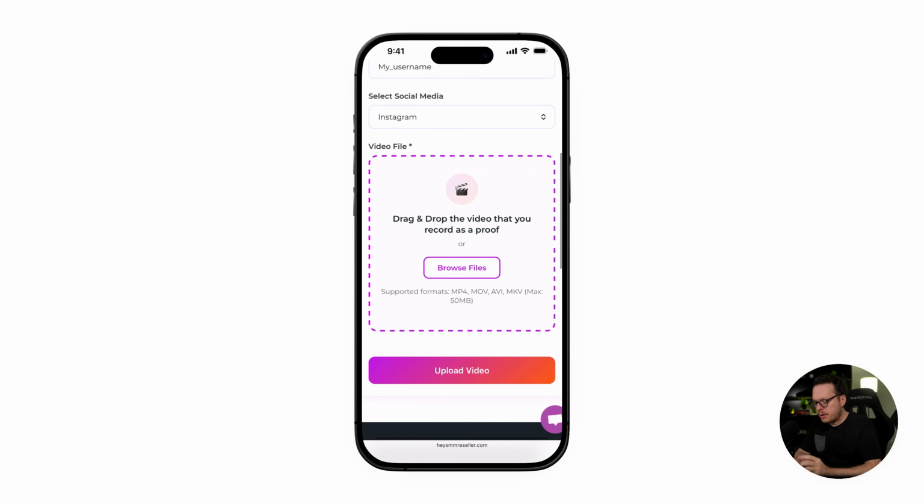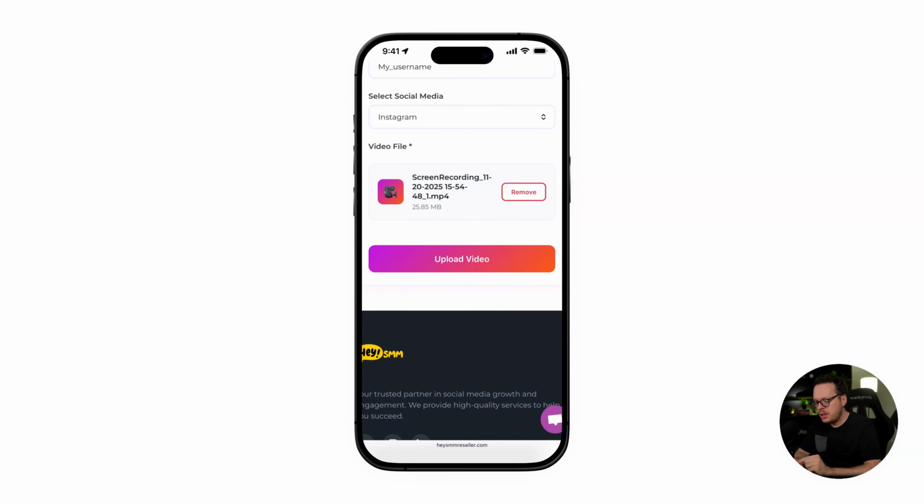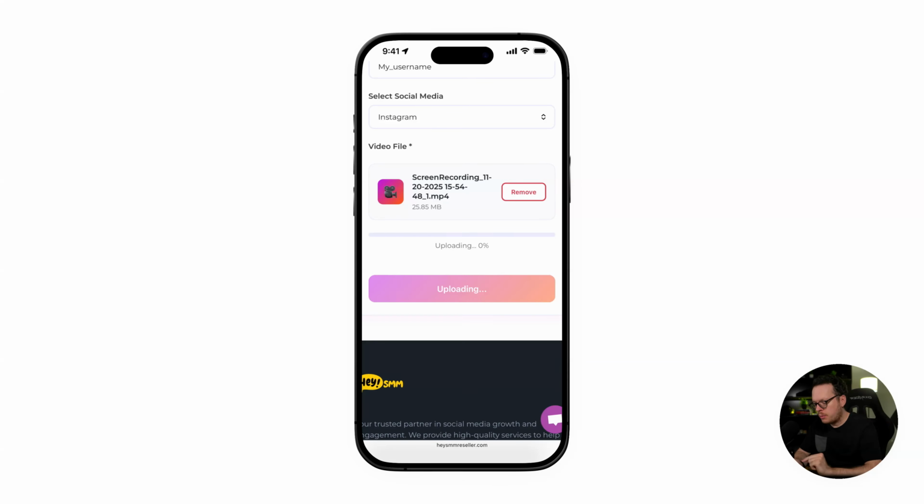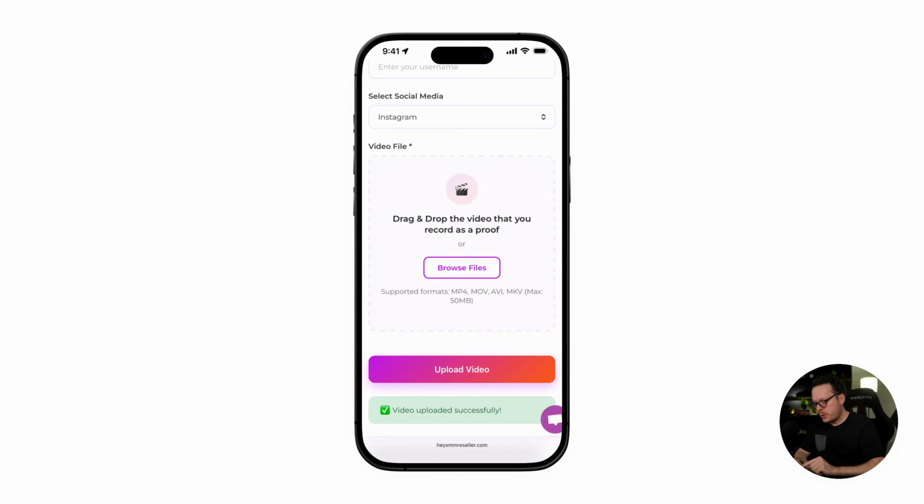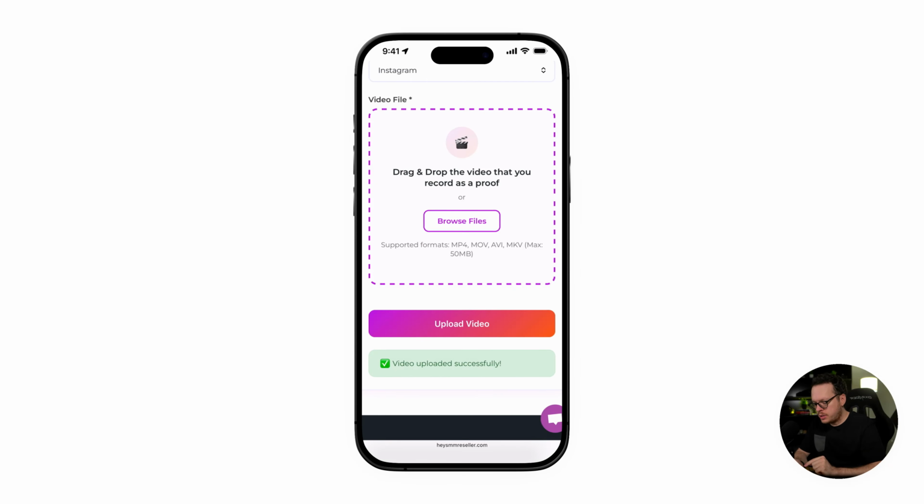Then we're going to scroll down and we're going to click on Browse Files. And in my case, I saved my video to my photo library. But wherever you saved it, you need to navigate to that video that you just took. And once you have that video selected, you're going to click on Upload Video. And as we can see, the video is uploading. And just like that, as we can see at the bottom, our video was uploaded successfully.